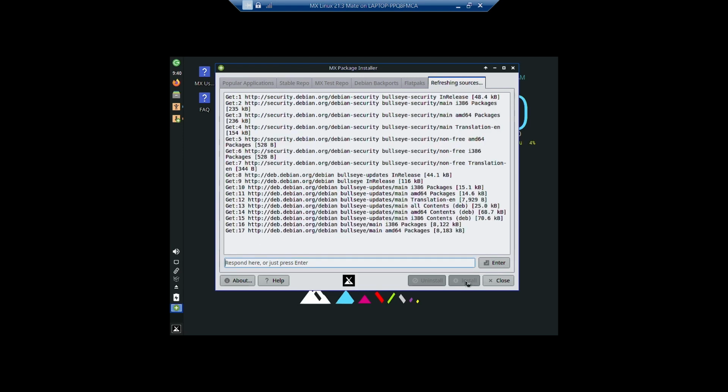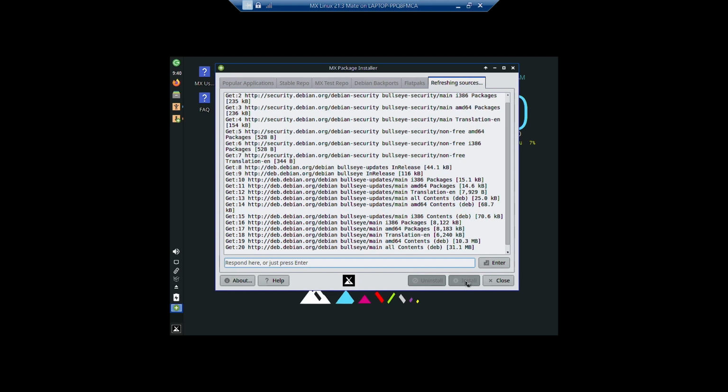Now the installation of Mate desktop has started. It is fully automatic. We just wait for the installation to complete.